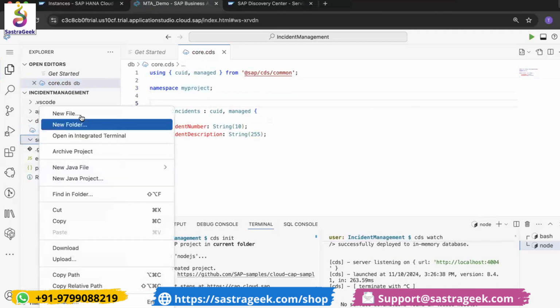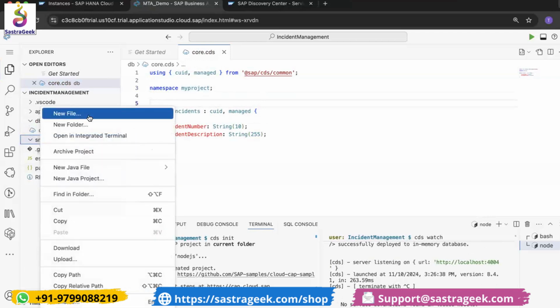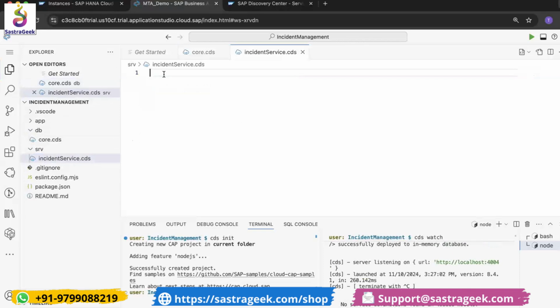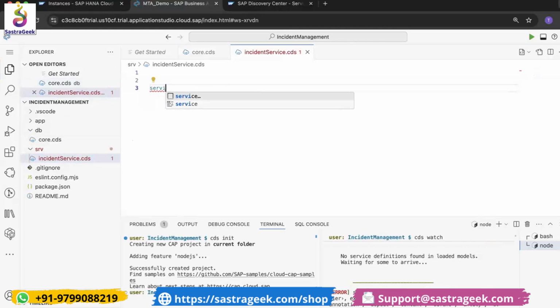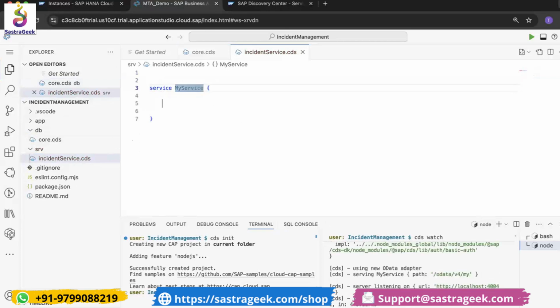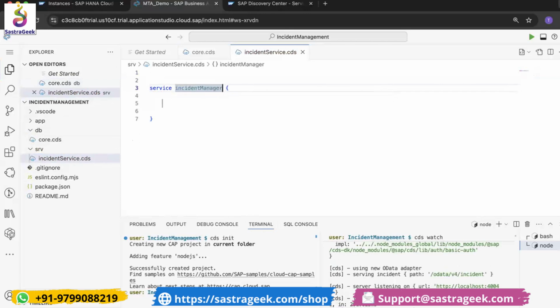Now we have the data model ready. Let's go for a service definition. What is my service? incident-service.cds. Let's create it. So service, let's give a service name: incident manager.